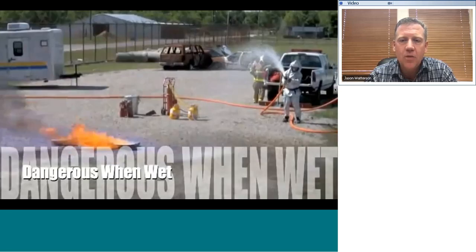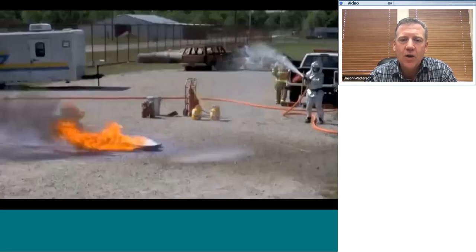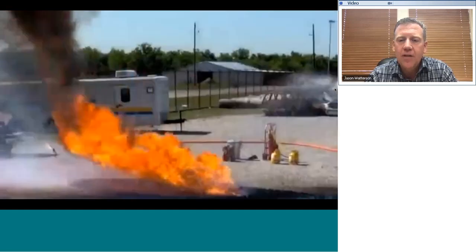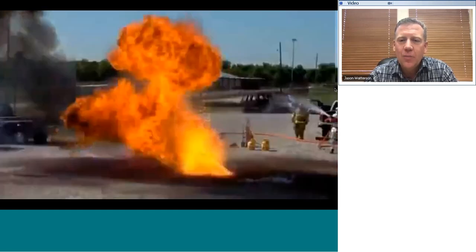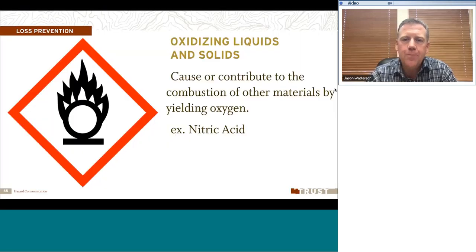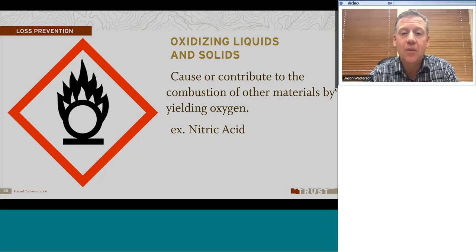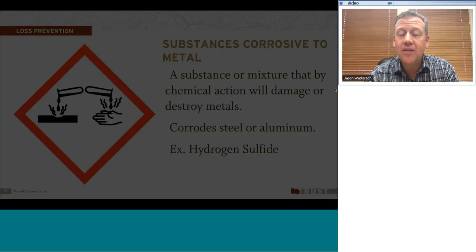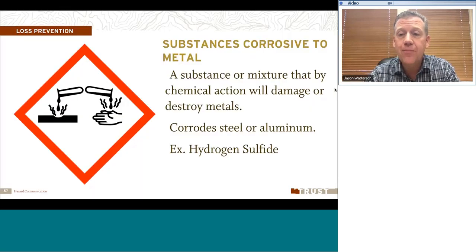Here's an example of one of these materials, and what happens when you put water on it. Wow. Yeah, putting the fire hose to use would not be a good idea with that material. Oxidizing liquids and solids, like we said, oxidizers make things burn that wouldn't normally. You've got nitric acid and some other things like that. Other oxidizers, hydrogen peroxide could fall into that category. Organic peroxides are nasty because they're both an oxidizer and a fuel at the same time.